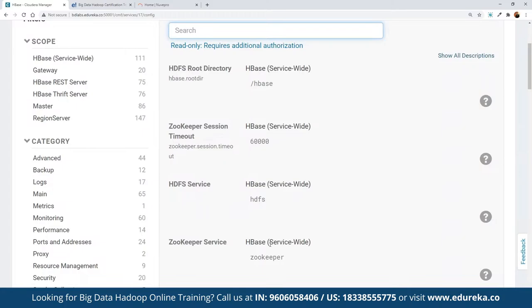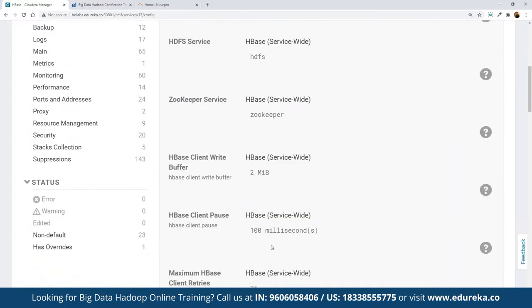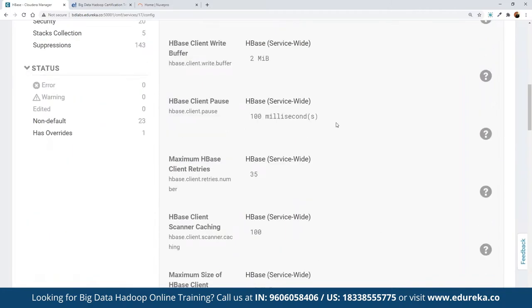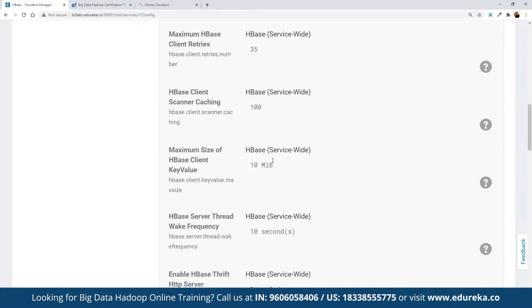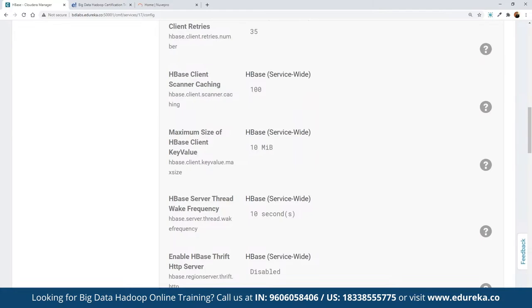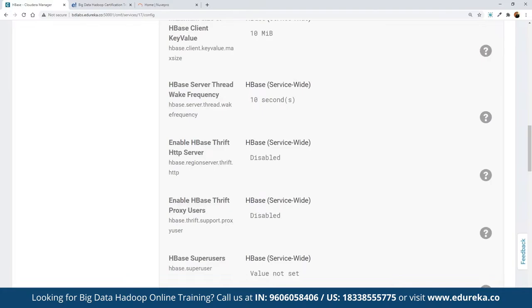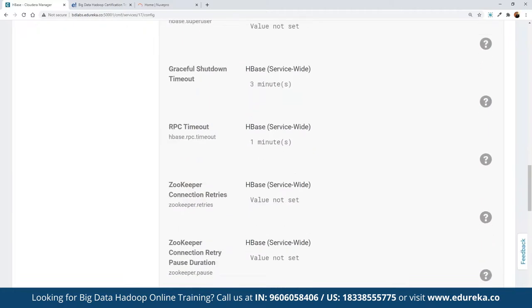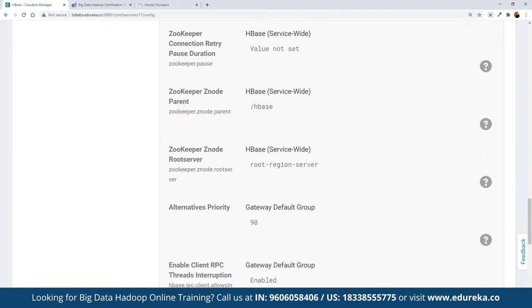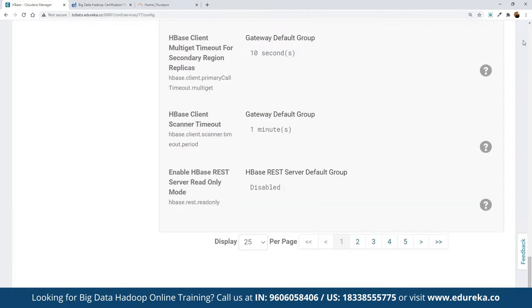And then we can define the ZooKeeper service, the HBase client write, client pause. So here we can define the write buffer, the client pause, the client authorized number, the scanner caching. Here we can define the key value, the maximum size of the key value, the frequency for the wake frequency, we can define it for the Thrift and the proxy user, and here we can define the super users, RPC timeout, connection retries, and then the ZNode root server.